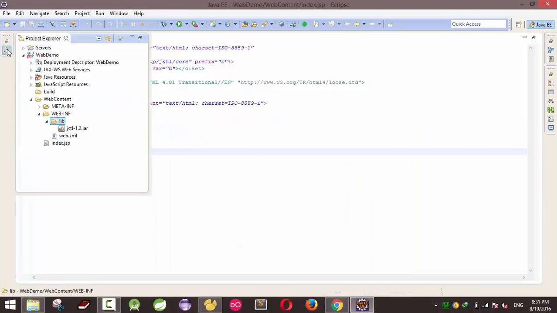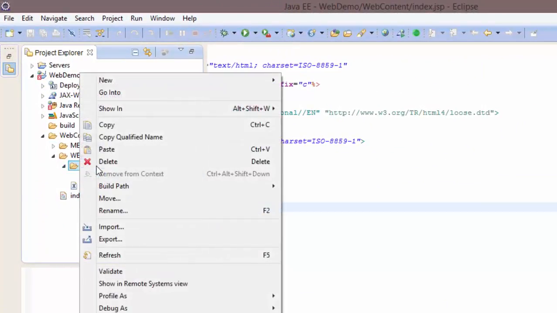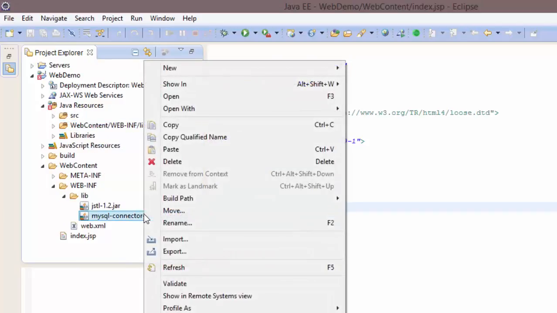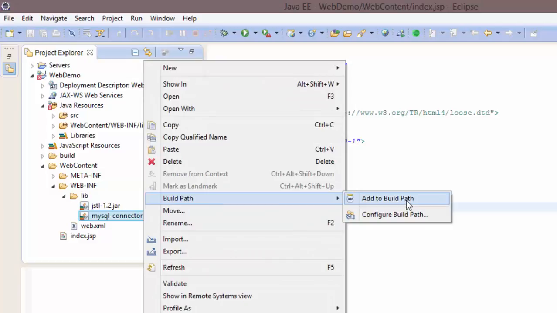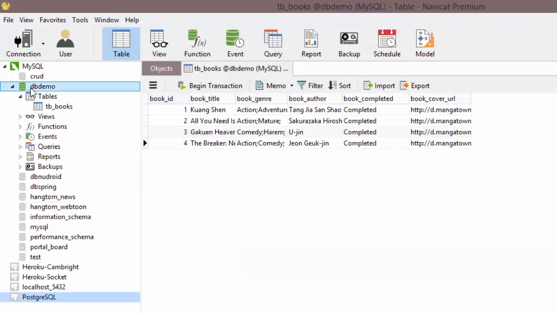Go to our project, go to the lib directory and paste it. After that, you have to right click on it and use it as a source, then add to build path. Okay, now you can connect. I have the database ready, the name is db demo, and I created the table books.